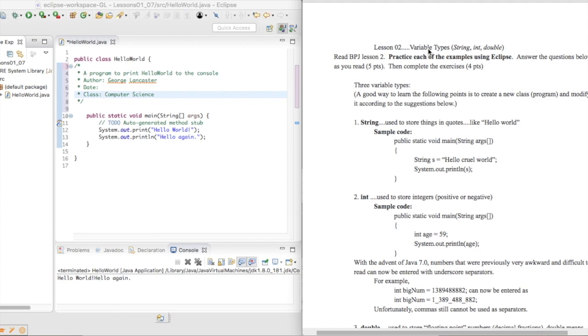Lesson 2 is on variable types and type. The word type is a computer science term that refers to the kind of variable or the kind of thing that you're looking at, the type of thing. So that's why it's listed here with a capital T. When you see type, sometimes you'll see it with a capital T because it's a specific term. The three types we're going to look at today are the string type, the int type, and the double type. And as it says here, a good way to learn the following things is to create a new class or a new program and modify it according to the directions shown.